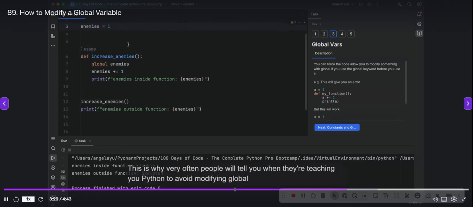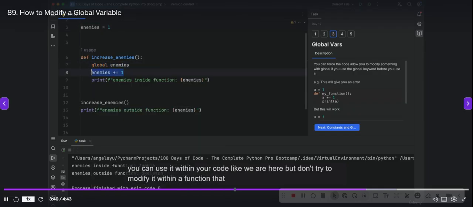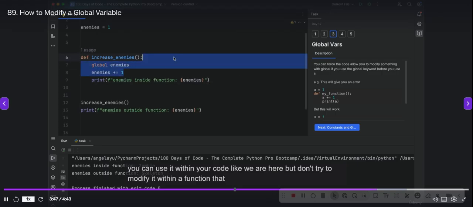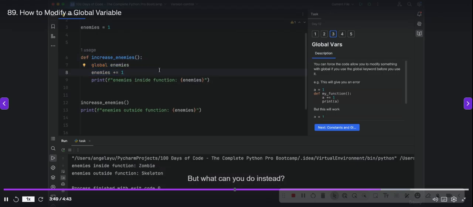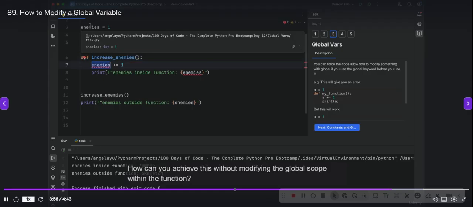This is why very often people will tell you when they're teaching you Python to avoid modifying global scope. You can read it, that's not a problem. You can use it within your code like we are here, but don't try to modify it within a function that has local scope. But what can you do instead? What if you wanted to have this functionality, like a function that changes the number of enemies? How can you achieve this without modifying the global scope within the function?